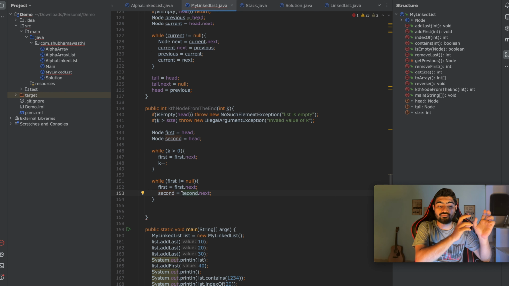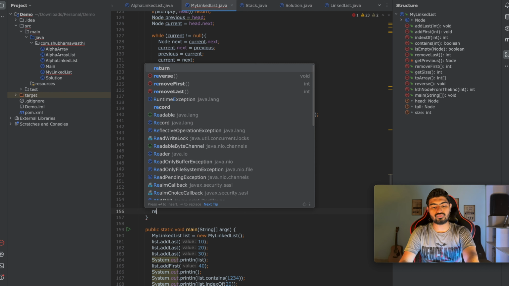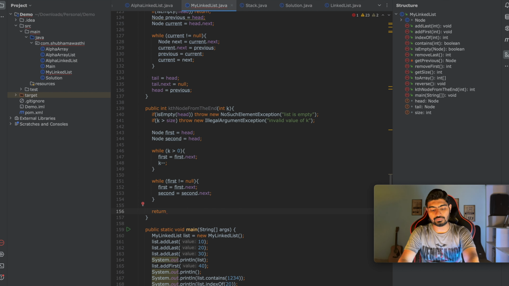Because the first pointer you moved to the third one, and then both of these pointers you moved till the end of the list, right? So now the moment your first becomes null, your second pointer will point to the third last node, assuming the k value is 3. Now you straightforward return the value of second dot value, and that's it. You successfully implemented this kth node from the end method.